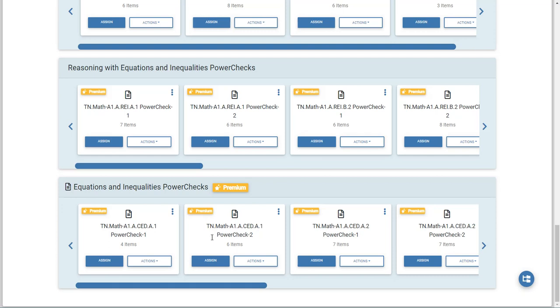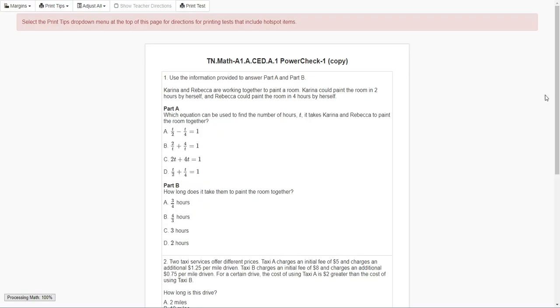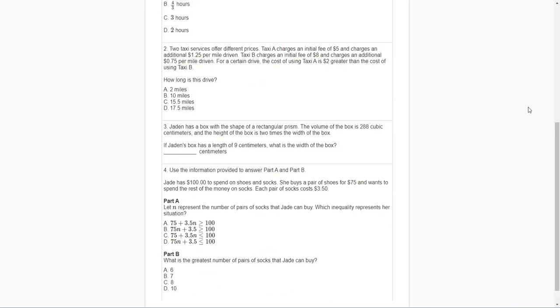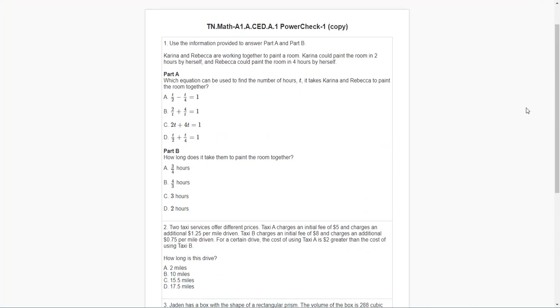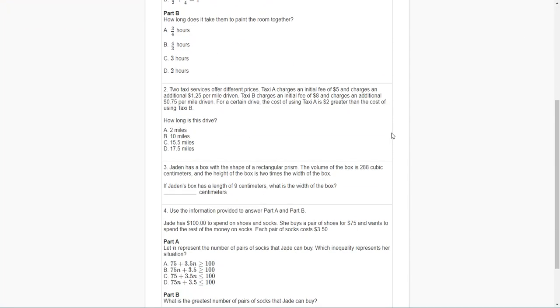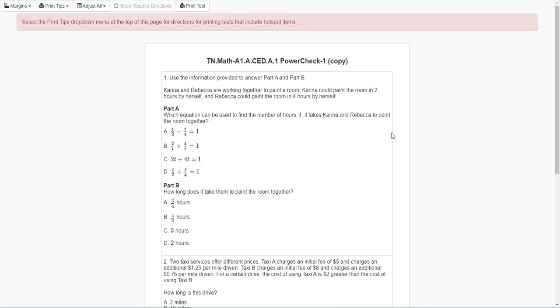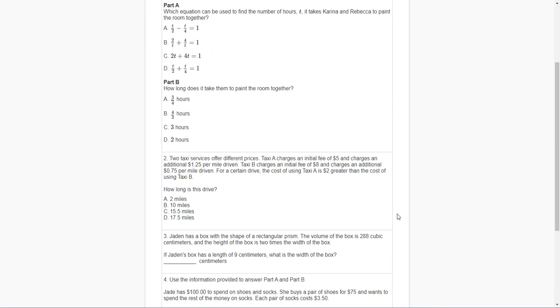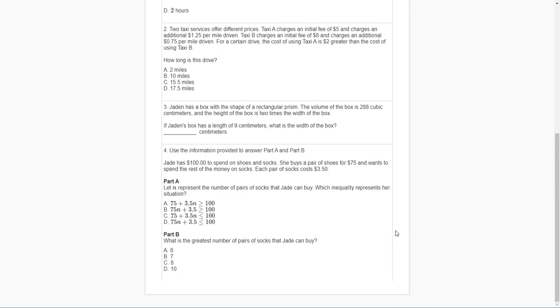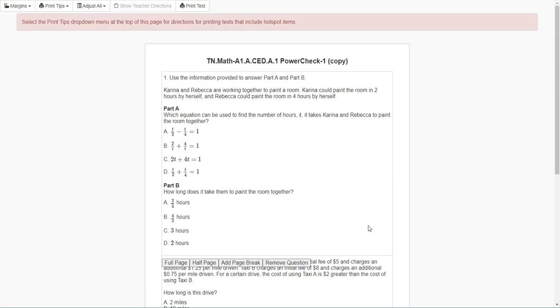Let's go to, I'm going to do this one, equation and equality power check, and it's for this standard, Algebra 1A CED A1. If you click action, you can view, and it'll let you see the questions. Now the thing is, it's going to give you these questions on the power check. With our standards the way they are, it may be I taught 1 and 2, but I haven't taught 4 yet. Okay, so you kind of have to look at it and see.